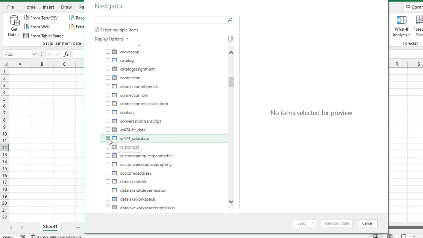So I'm going to click on this icon, and then I can choose transform, or even just right click and choose transform data.